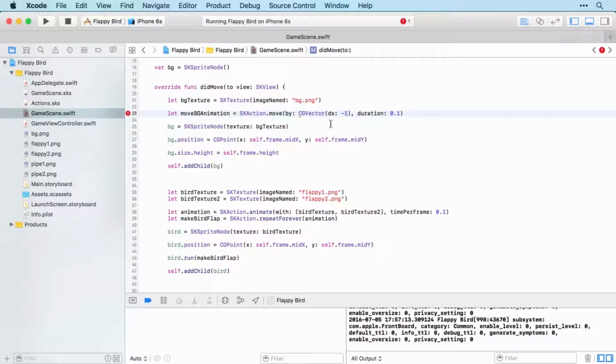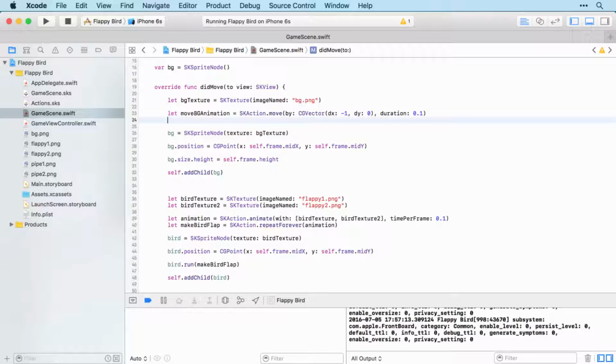Or actually, this will only do it once, but we need to make it repeat forever to make it do it ongoingly. And we do also need to put a dy or delta y or a change in y in there, even though we don't want any change in y. We don't want the background moving up and down. We only want it moving to the left. Okay, so very quick challenge then. Can you make that animation last forever and apply it to the background? Go for it.